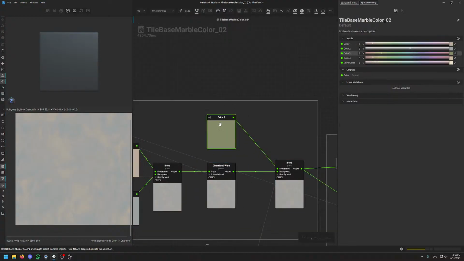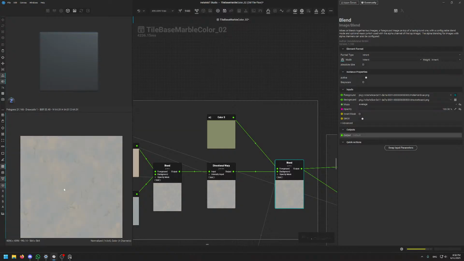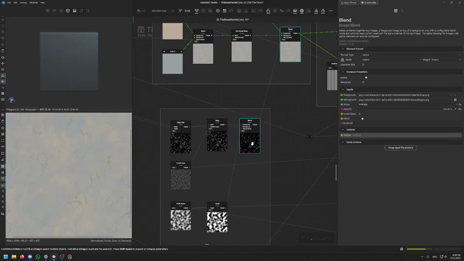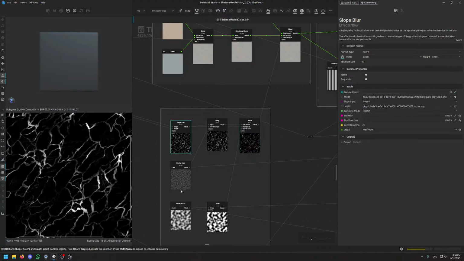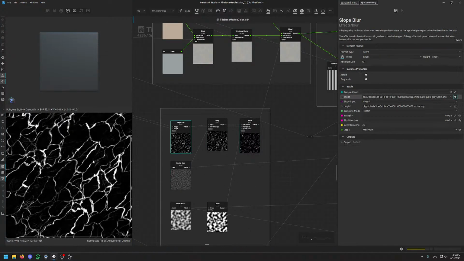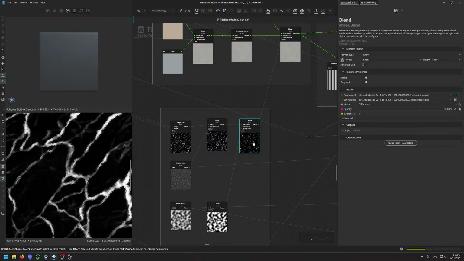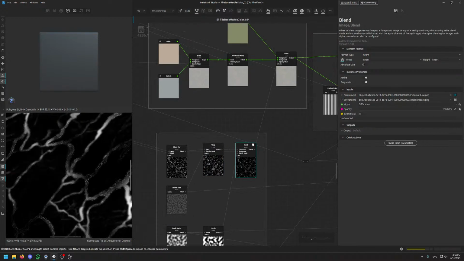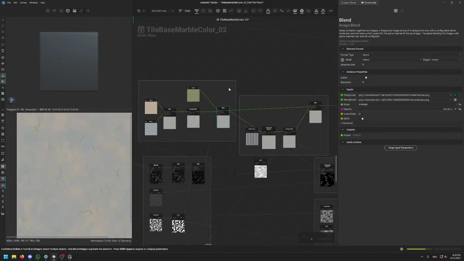Okay, then I'm taking this green color and blending it in with some mask from before. It's again some of the cracks map that I had, and I'm warping it, blurring it, blending it with some noises, and just blending it in to drive the color. So we get green veins right now.